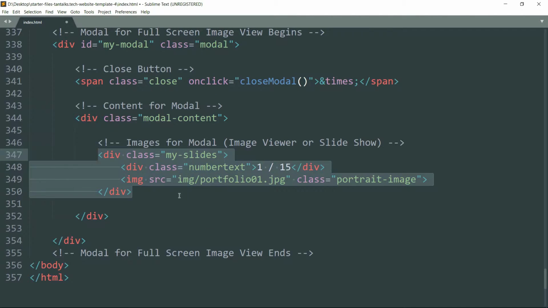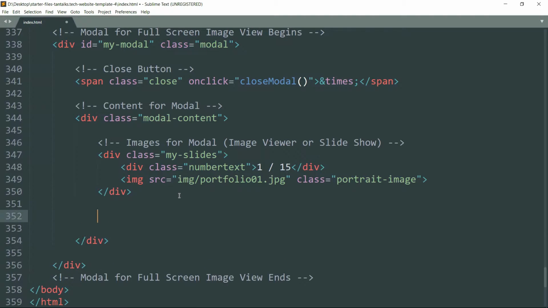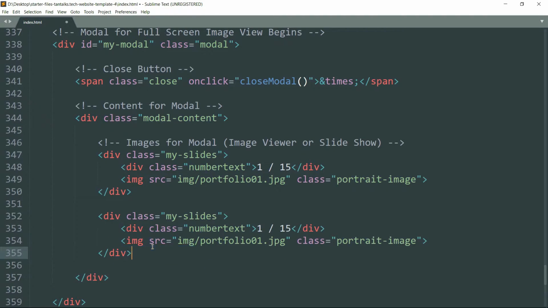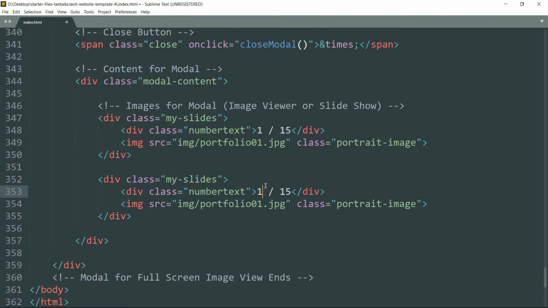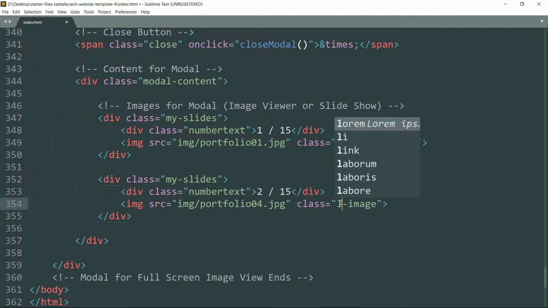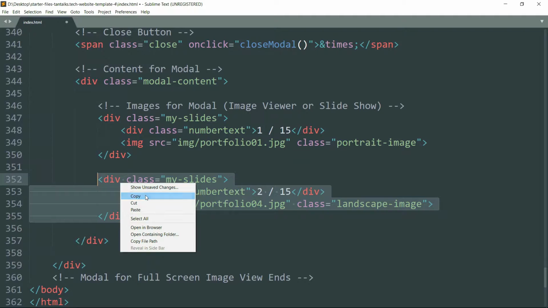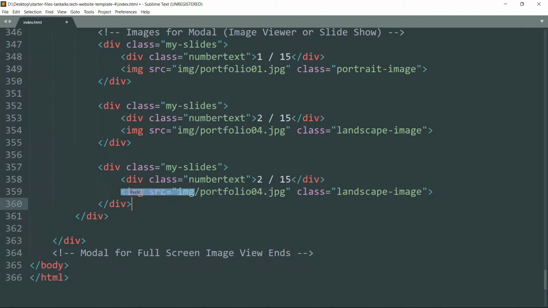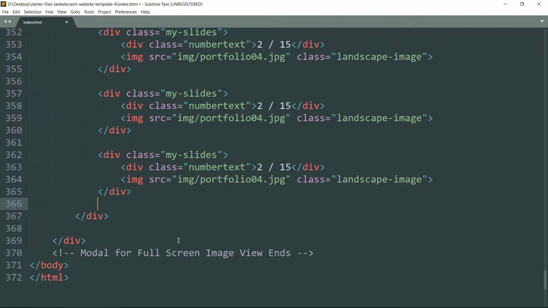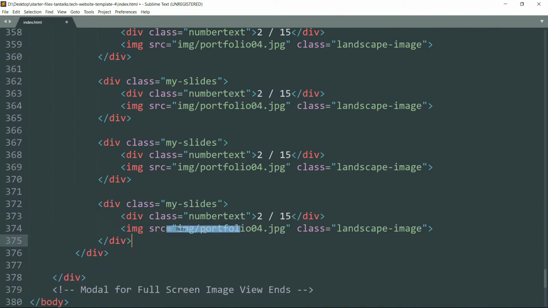Now let's copy this div tag and paste it so that we can get the rest of the images by making appropriate changes. This is the second image, portfolio 04. This is a landscape image, so we are going to use a different class for this one. Let's call it landscape-image. Let's copy this, paste it. Let's create the rest of the images first and then we can make the changes.